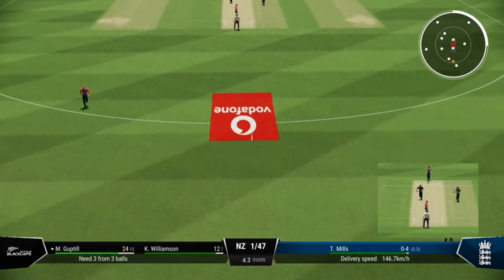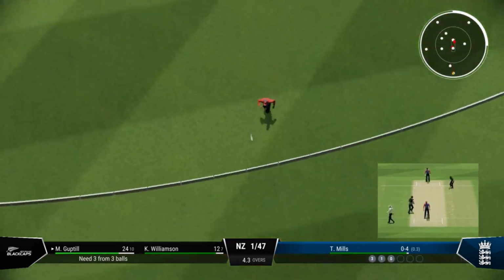Perfectly timed. It's a good shot down the ground. In the gap. Could this be 4 runs? Could this be the winning runs? Yes, they will. New Zealand have won this game.